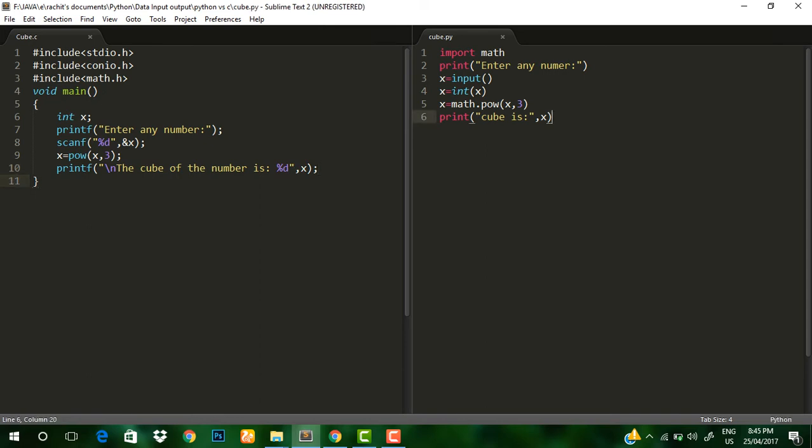and in Python for calculating the cube we have to import the math library. Print is to print this string and any number, and x is a variable in which input assigns a string, and this string is converted again into an int by this int function. These functions are by default present in Python.